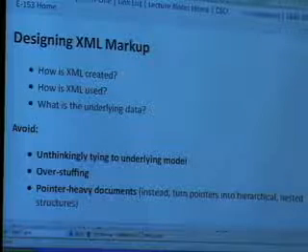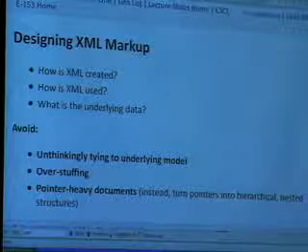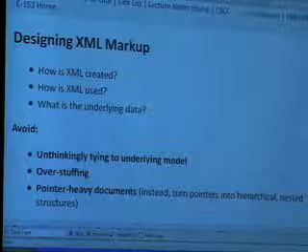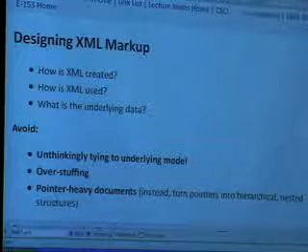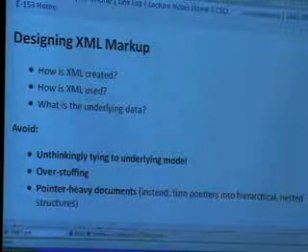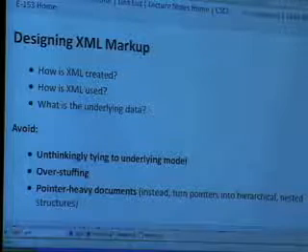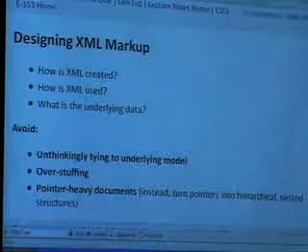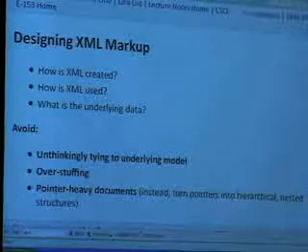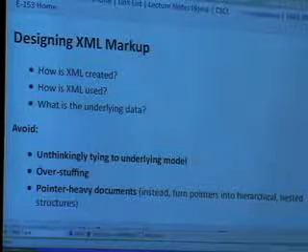We don't want to overstuff. We don't have to have an element for every single atomic thing. Sometimes we might want to, but sometimes the tendency can be to create too much.